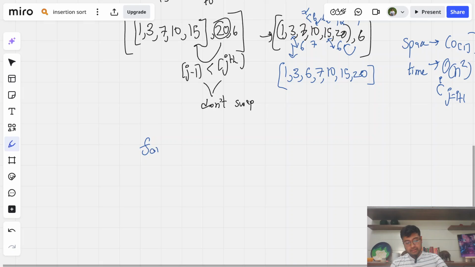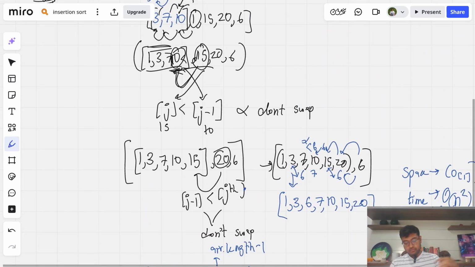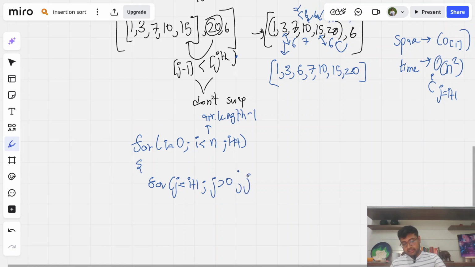Alright, so we are taking for i is equals to 0, i less than n, where n is a dot length minus 1, and i plus plus. For, now we are taking j. Since we saw that j will be starting from i plus 1, j will be getting compared with all its previous elements. So in the worst case scenario, j will go on till it reaches the very first index, which is greater than 0, and j minus minus.